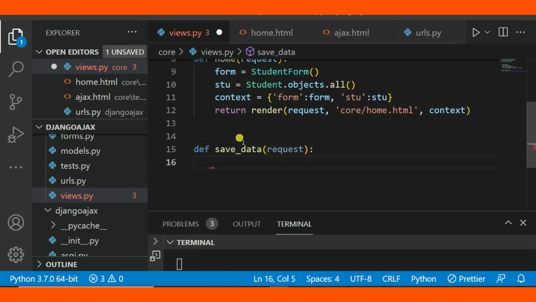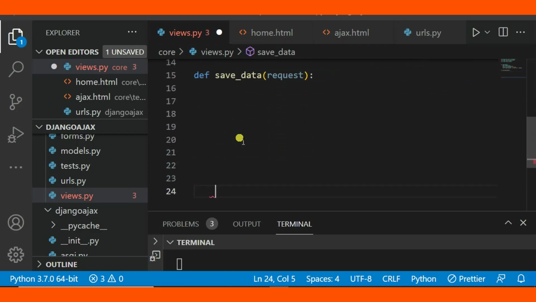Okay, let me press enter. So if request.method is equal to POST, do the following. If request.method is equal to POST, then you do the following.